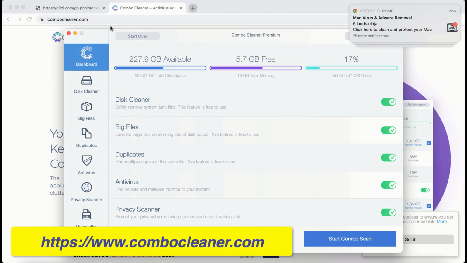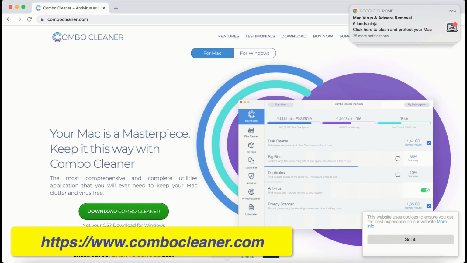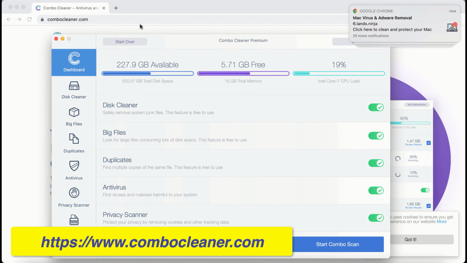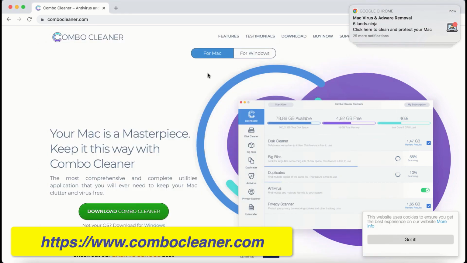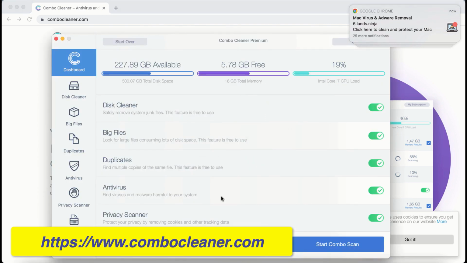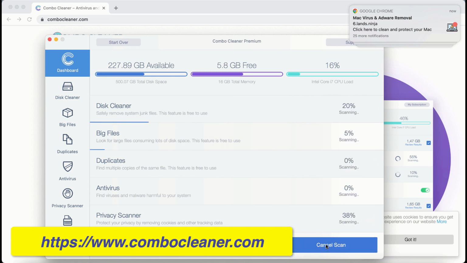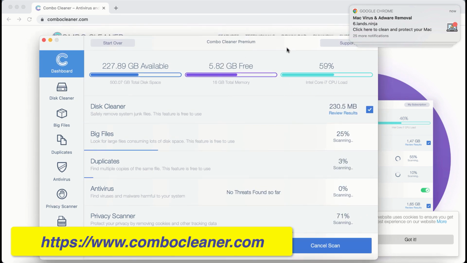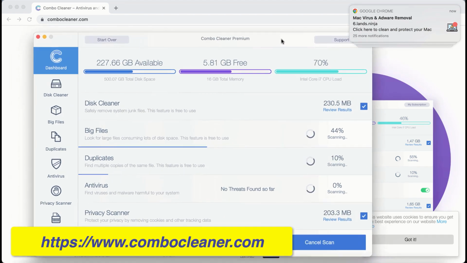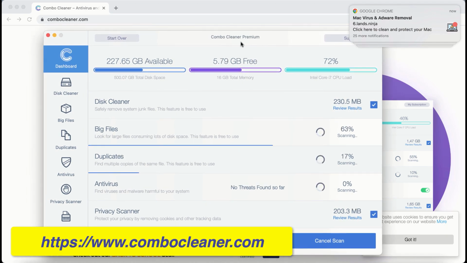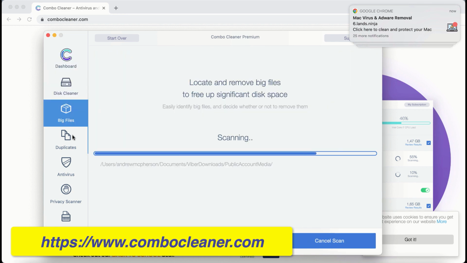After you successfully download and install Combo Cleaner, this is the way it looks like. By the way, Combo Cleaner is available both for Mac and for Windows computers. Combo Cleaner is initially in the trial mode, so click on Start Combo Scan button. First of all, the program should update its anti-malware database for proper detection and removal of any malware. Even in the trial mode, there are certain free features. They are disk cleaner, big files, and duplicates.